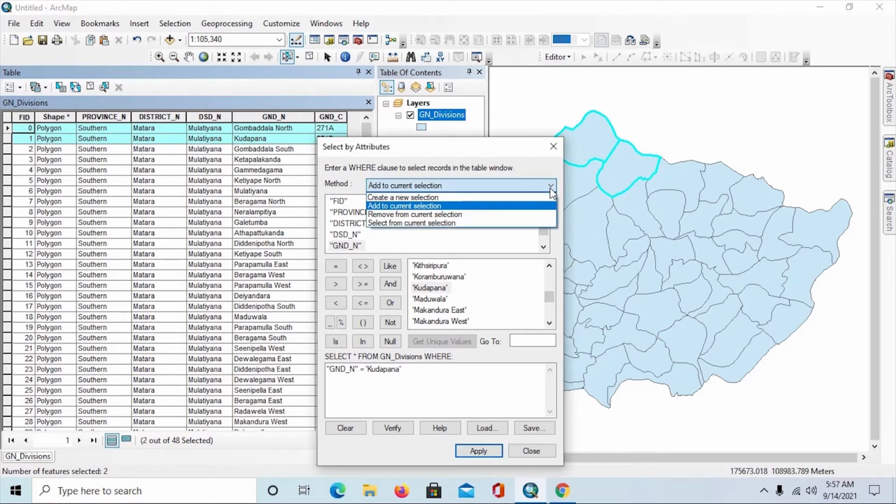Also, I will try the remove from current selections method using this remove from current selection. I will come to this area and delete this, and again put this first one in, remove, double-click and apply. It will be unselected.